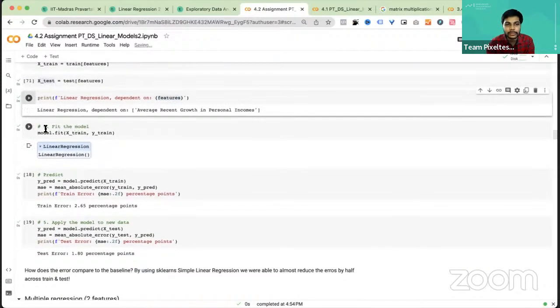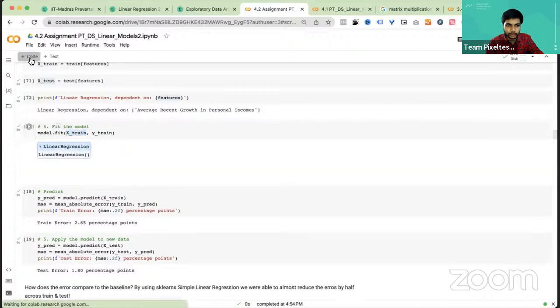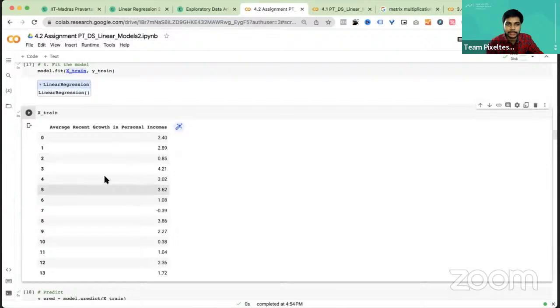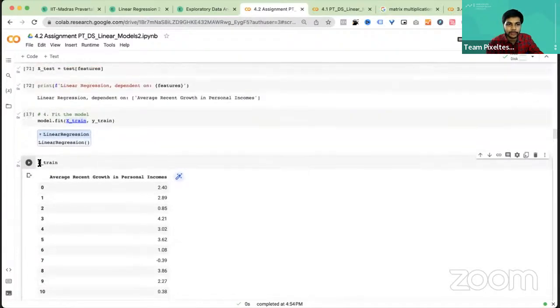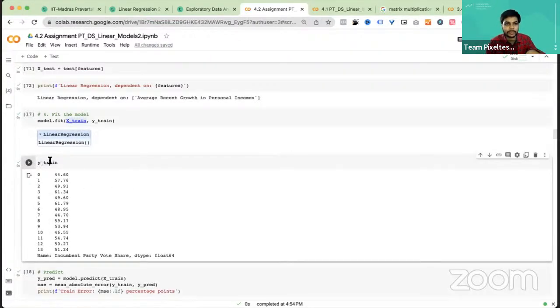Now the most important step, which is fitting the model. You're just going to use dot fit on the model that is created, with variables X train and Y train, right? So now you are giving these inputs to this particular model, right? If you want to see what is there in X train, you can see X train, we have these averages, and in Y train, we have these data sets, right?